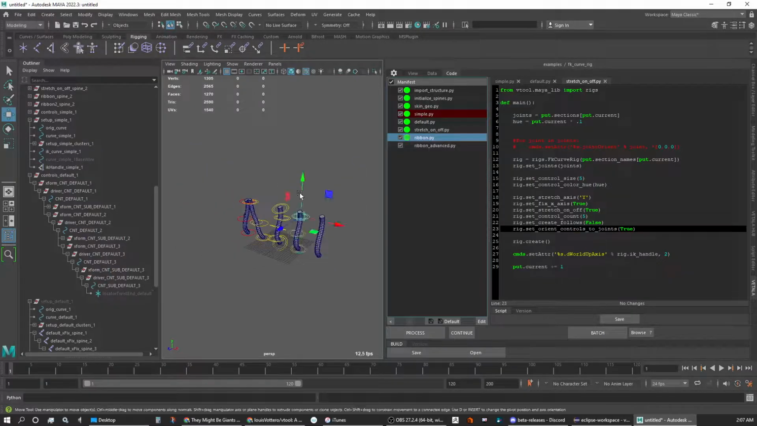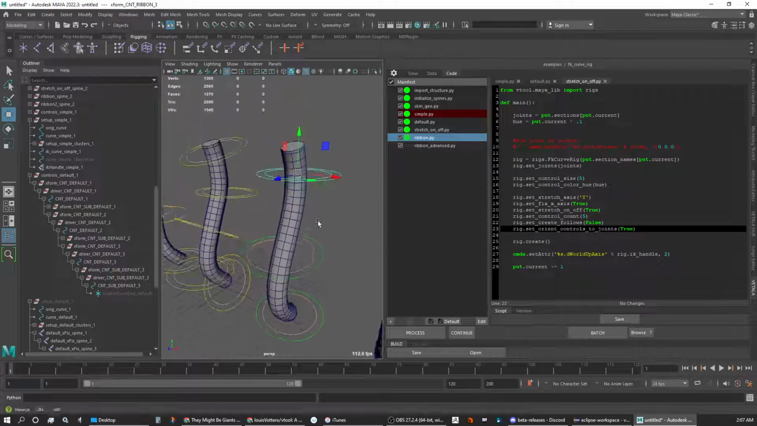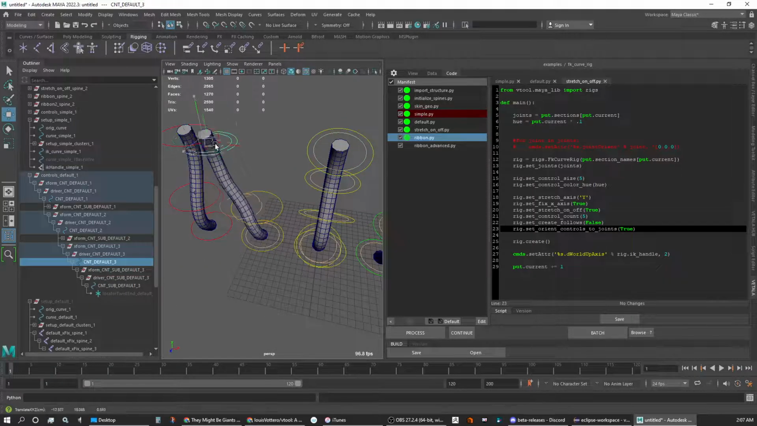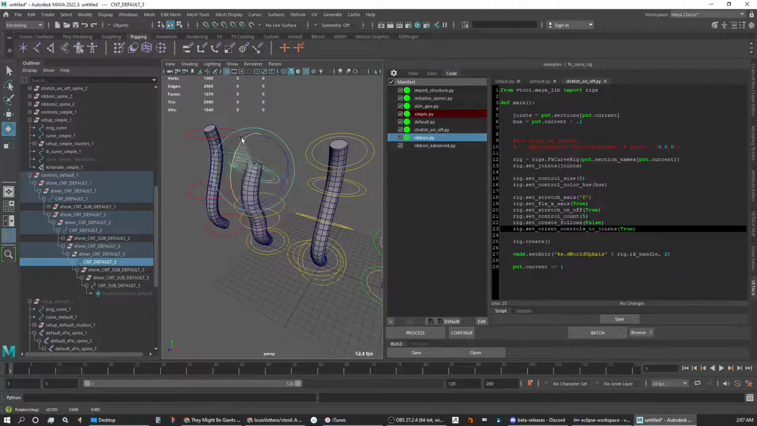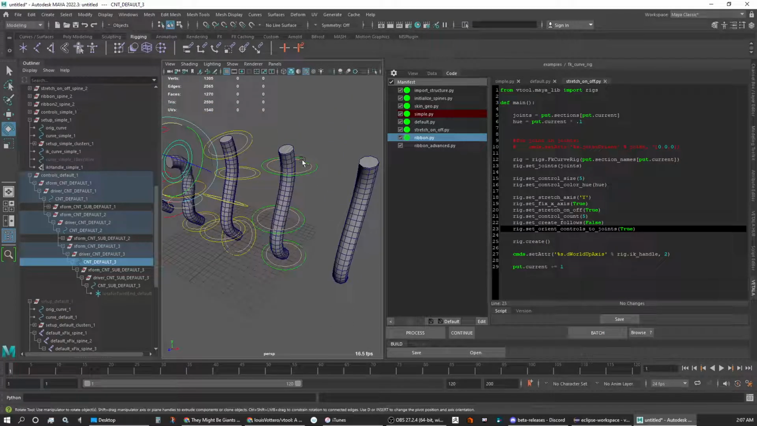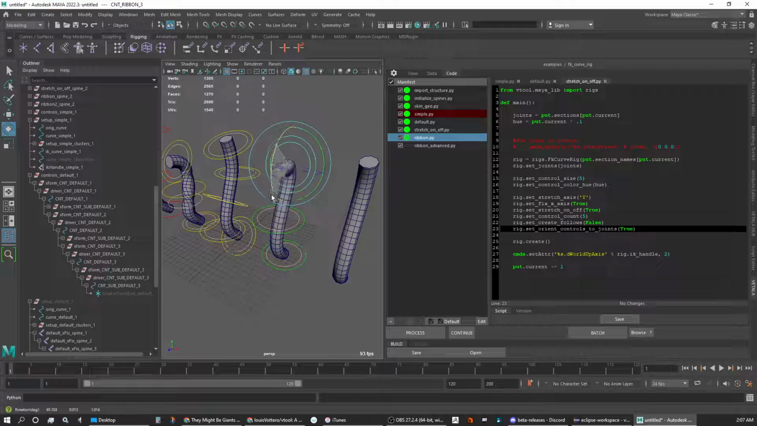And now if I run ribbon, you can see that we were getting a lot of weird artifacts in these different setups. Like on this one, I pulled it around and I was getting twisting happening, and the twisting happens fairly quickly there. But on this one, you can see that I don't get any of those issues as long as I'm not pushing too far.